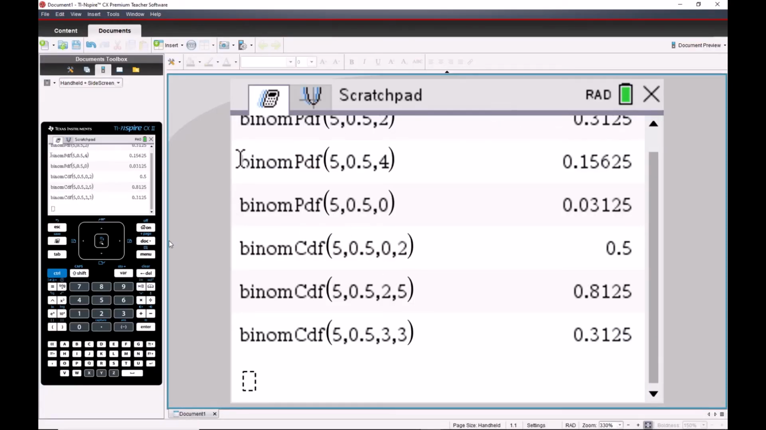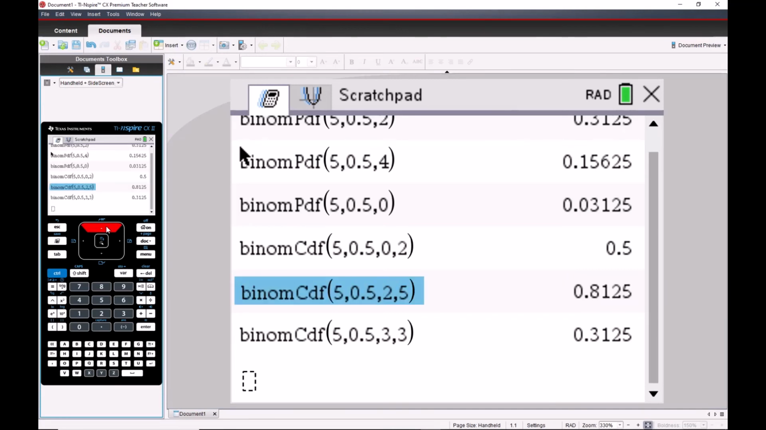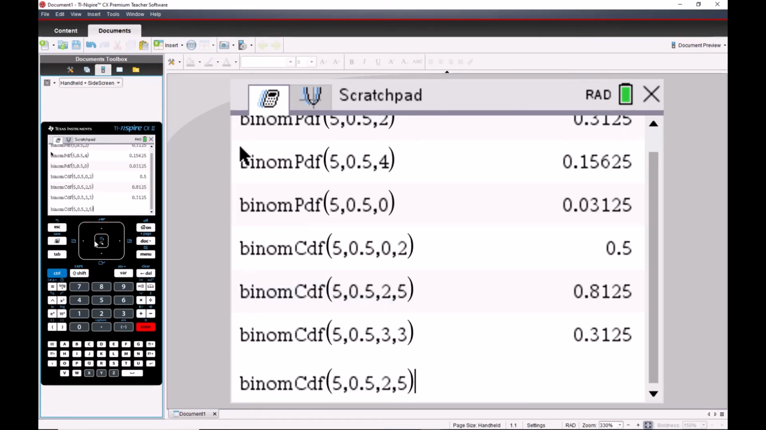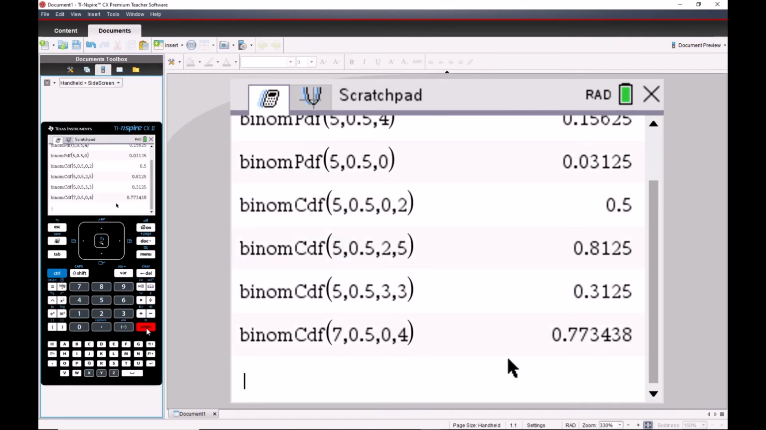So at most 4 girls. I'm just going to go ahead and grab this and make some changes. First of all, that has to go to 7 because it changed from 5 to 7, and it's at most 4. So that means from 0 to 4. And there it is, 0.7734.